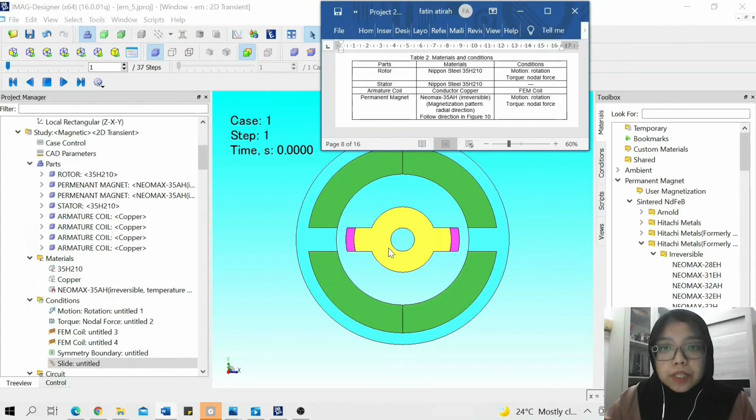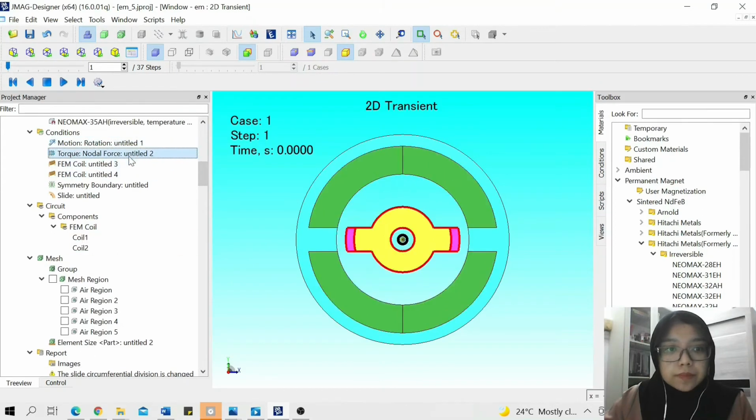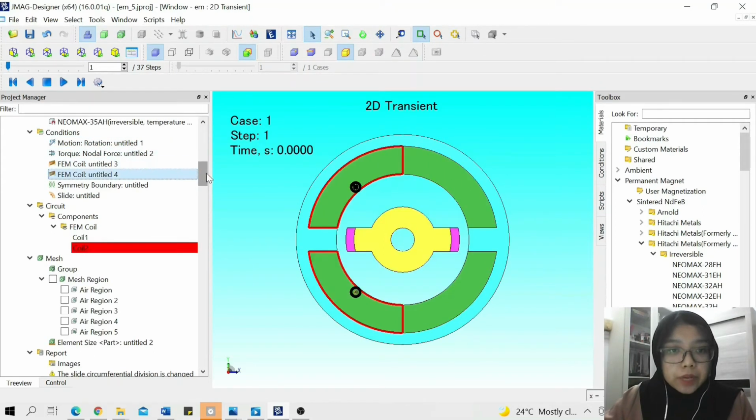First of all, we need to set the materials and conditions for each part of the motor that have been created in the first part, from the table given in the project instructions. The materials and conditions for each part of the motor can be found under the toolbox section. After we apply them, they stay under the project manager. This is the material applied for each part of my motor, and this is the condition. After that, we need to create or design the circuit.